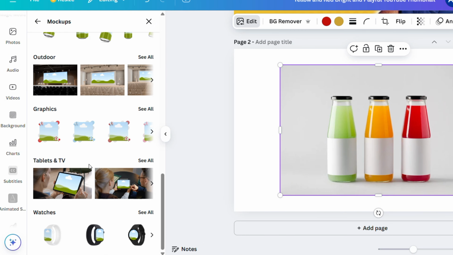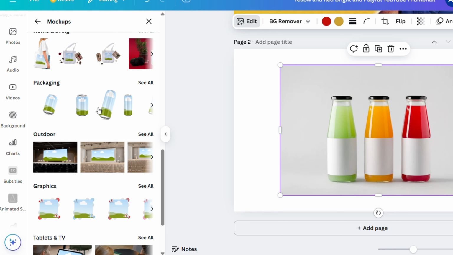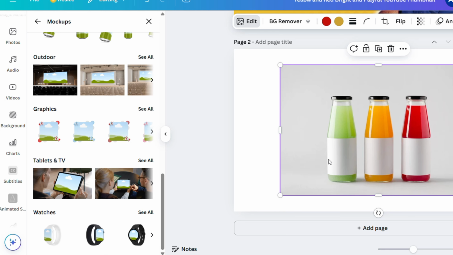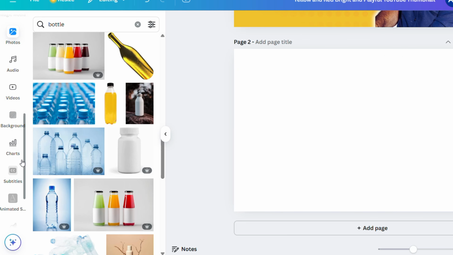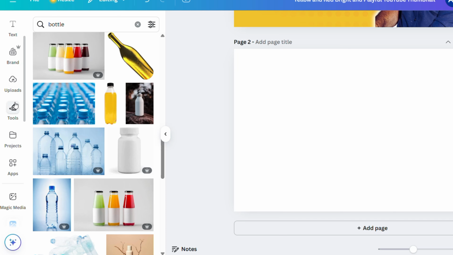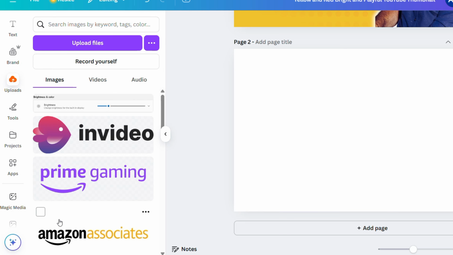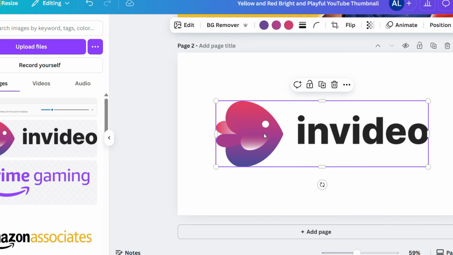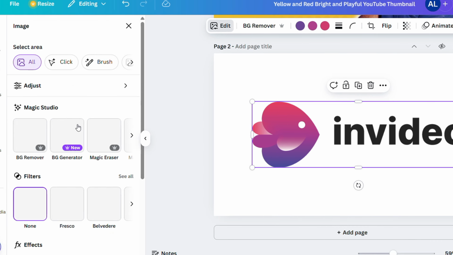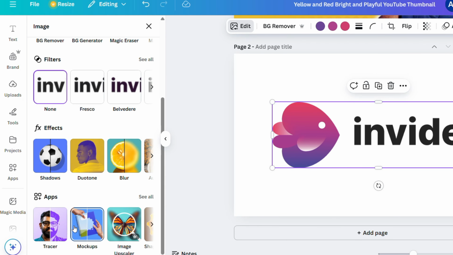If I had a design, I could easily choose, for example, something with a bottle or whatever it might be. As a matter of fact, let me go ahead and do so. I'm going to just remove this image, and let me just find something from my uploads here. So I'm going to choose, for example, this Nvidia. So let's say this is what I want to create a mockup about. I click on Nvidia, then click on edit, and then I will scroll down and find mockups.